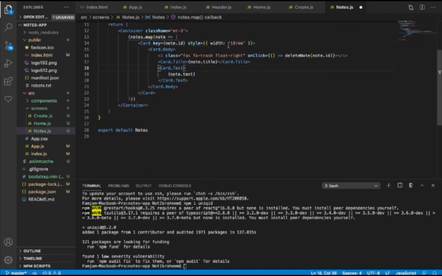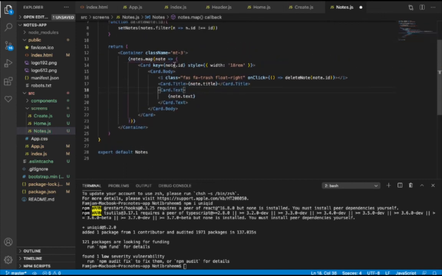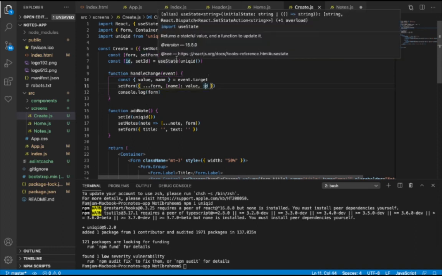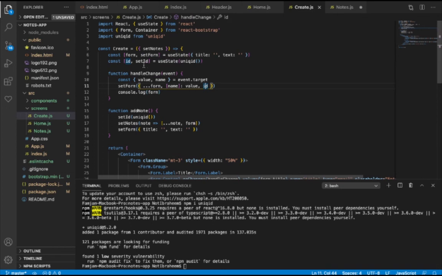So the way this works is we're getting the ID of the note from the notes, and the notes we're getting it from when we create the note. We're setting the form to the ID that we originally set right when we refresh the page. So right when we refresh the page, when we go over to the create page, it's going to automatically set ID to a unique ID. And the second we start typing into one of the title or text components, it's going to add the ID to the note that we're typing in.